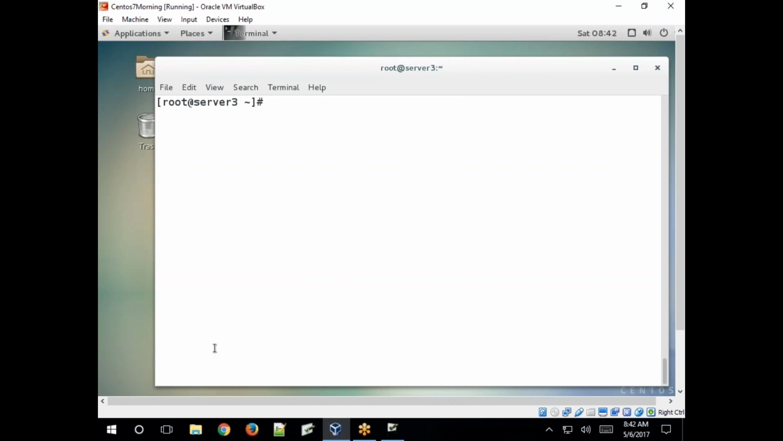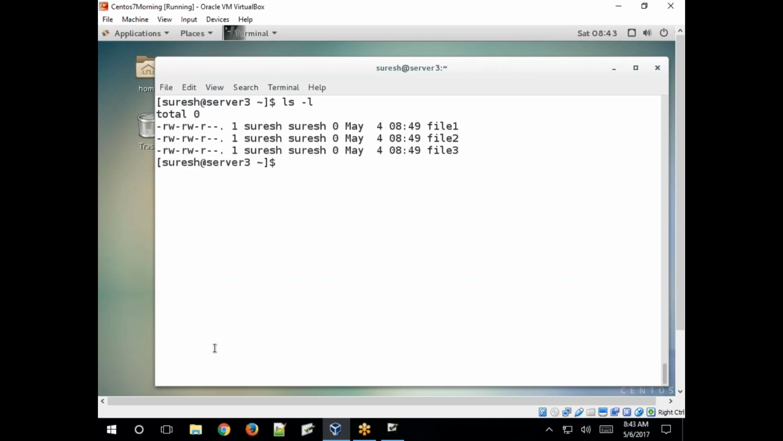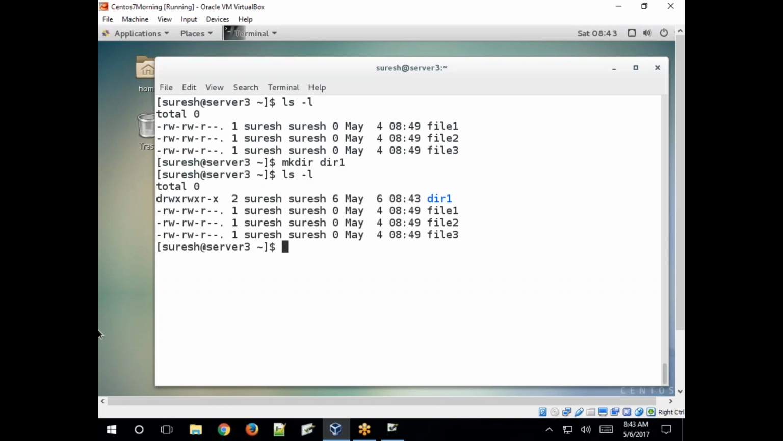See, switch to normal user account. su - to switch. Suresh. Okay. ls -l. See, what is the default permissions for files if you log in with normal user account? 664. So create a directory: mkdir dir1. ls -l. See what is the default permissions for directory?